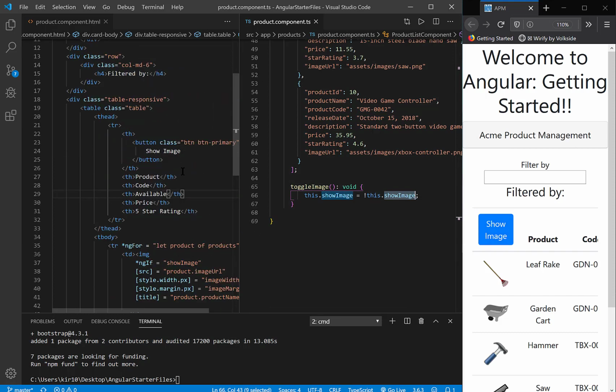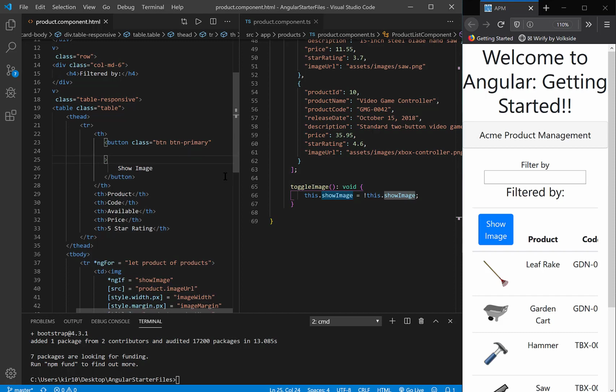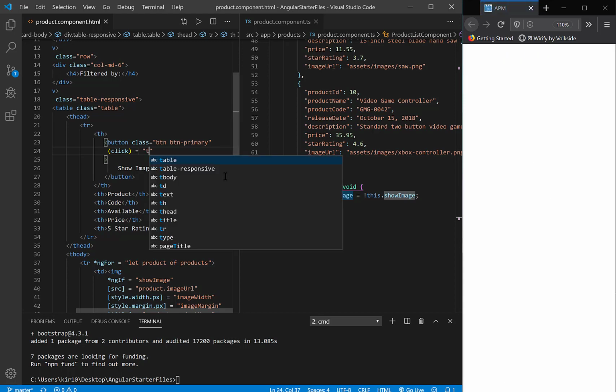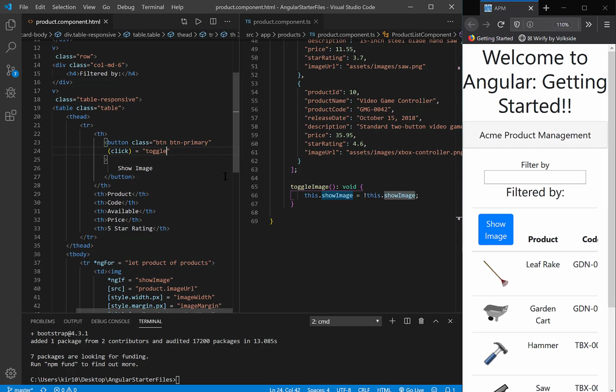So we need to find our button, which is up here, and scroll this over a little bit. So again, as part of the button, I need to make sure this code is written inside that closing angle bracket. I'm going to put a click event, click equals, and then I want you to run the toggle show or toggle image. See what happens? Toggle image function.